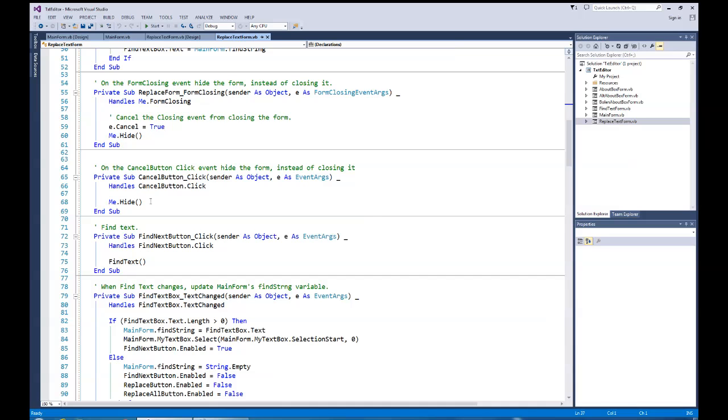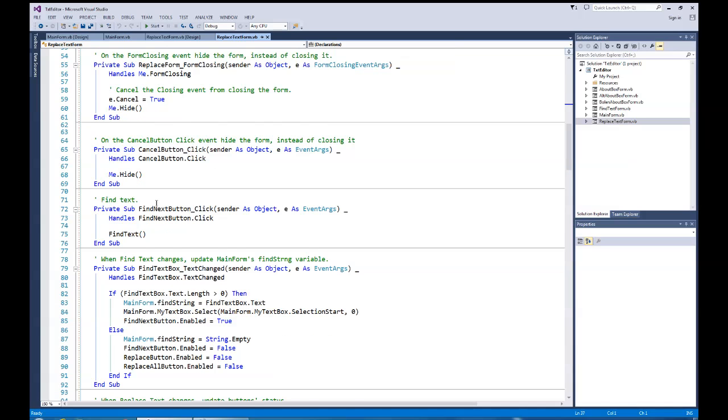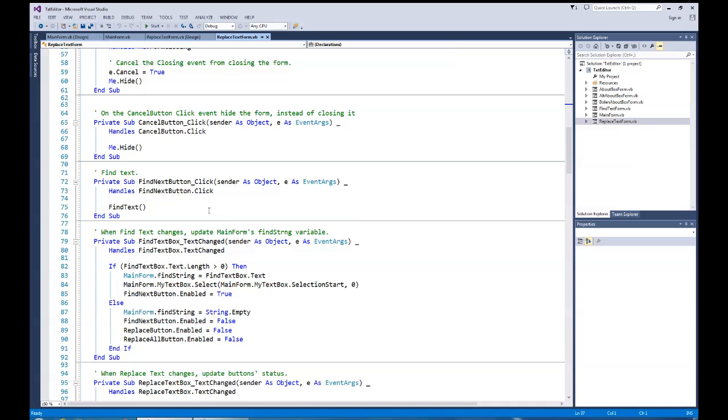Now as we look at our form and process it, we hit the Find Next button, and that Next button click event performs the find text. And this is the same procedure that we had in our other form, the FindTextForm class. The difference is we're going to see this is now declared as a private subroutine, not a public one, as it was in the other form class.